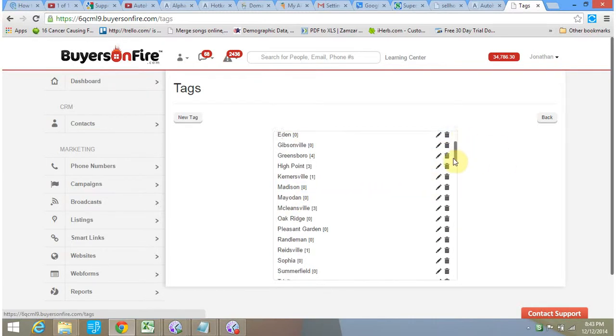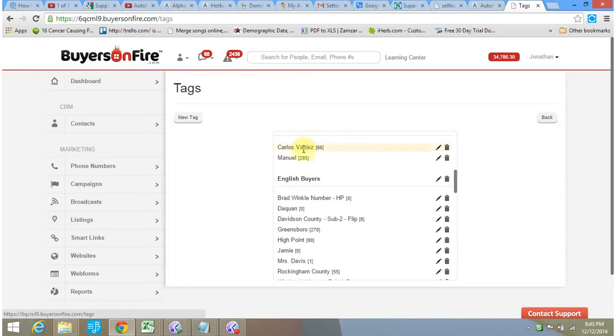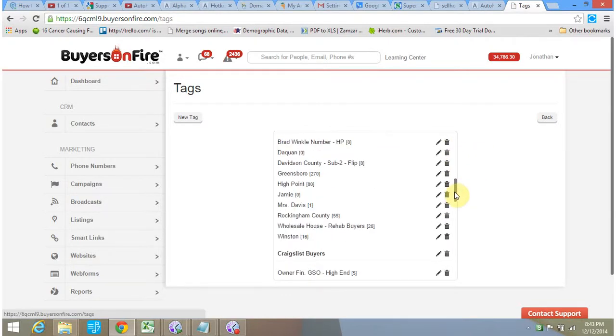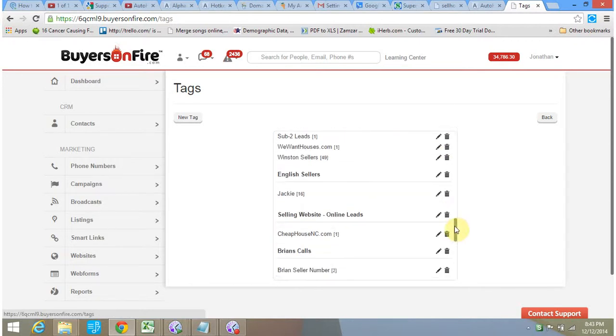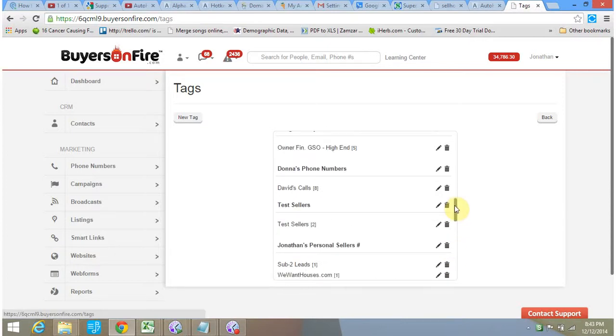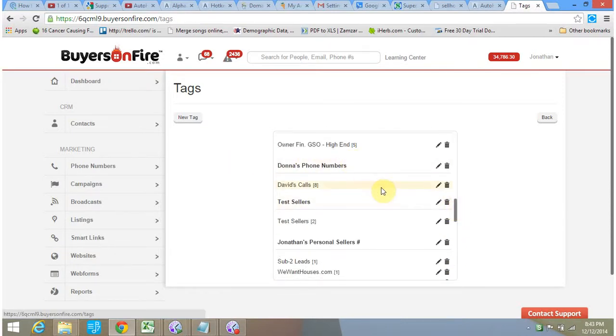For example, those were some default ones. Then here you look at Carlos. He has 66 people that have called. Manuel has 285. We have some other ones like this one, 55 callers, High Point 270 in Greensboro, and so forth. Each one of those is a separate list that you can mail, either voicemail blast, text, or email. None of these are currently email because I don't have an email account linked with Buyers on Fire yet. But let's just start off going over here to broadcast.